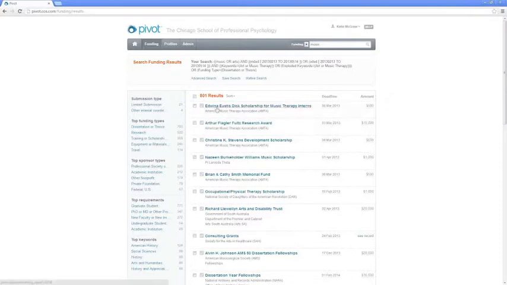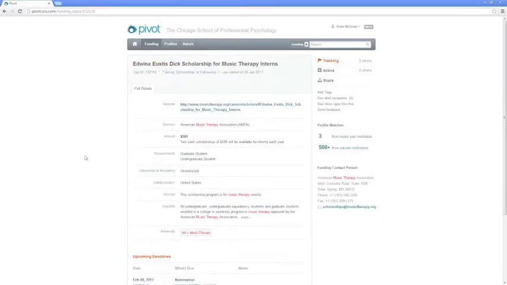So this first opportunity is a scholarship, and I'm just going to choose it as a way to show you what's in the database. Now you'll obviously have your own interests and your own things you want to look for, and scholarships may not be for you if you're not a student, but it will still give you a good idea of how the database works. So we're going to look at the Edwina Eustace Dick Scholarship for Music Therapy Interns from the American Music Therapy Association. And when I click on the title, it takes me to the opportunity page.